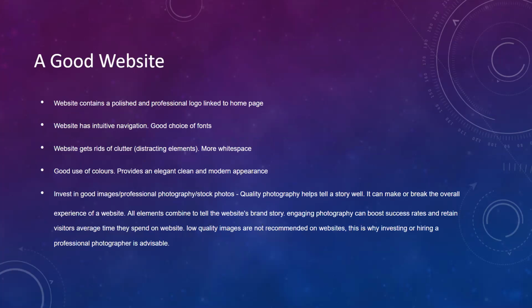So there are more definitions. Now here I mention the importance of having good images and professional photography or stock photos in the website. Quality photography helps tell a story well. This is very important. It can make or break the overall experience of a website.